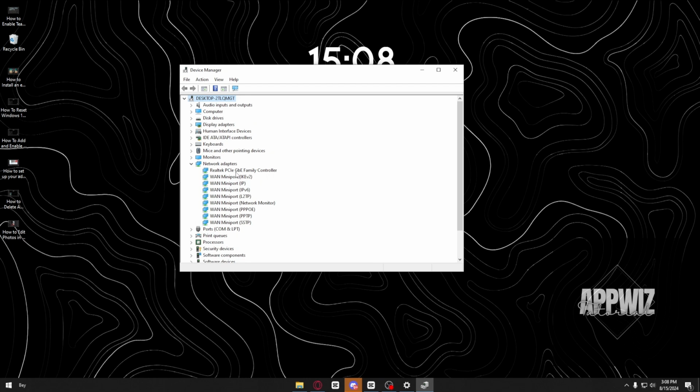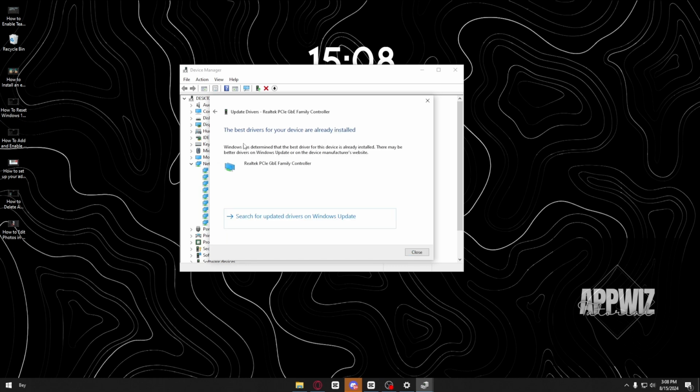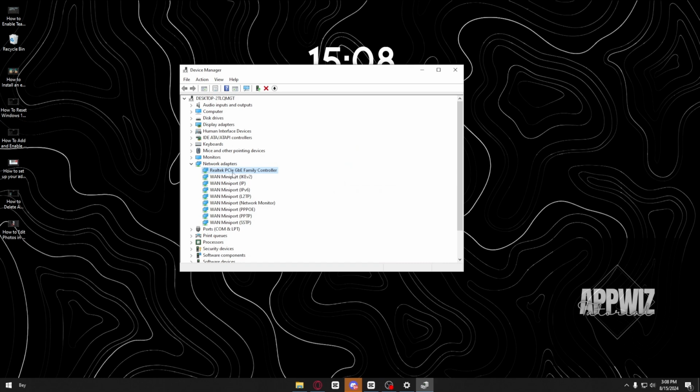You want to right-click on the specific Wi-Fi connection, and inside, you want to click on Update Drivers, then Search automatically for drivers. And if this is the window that it shows you, it means that the best drivers are already installed on your device. So you want to go back to the Wi-Fi connection, right-click on it, and disable the device, click on yes. And you want to reopen it once more.